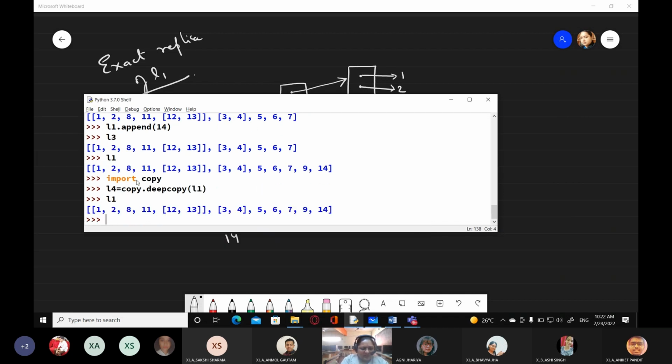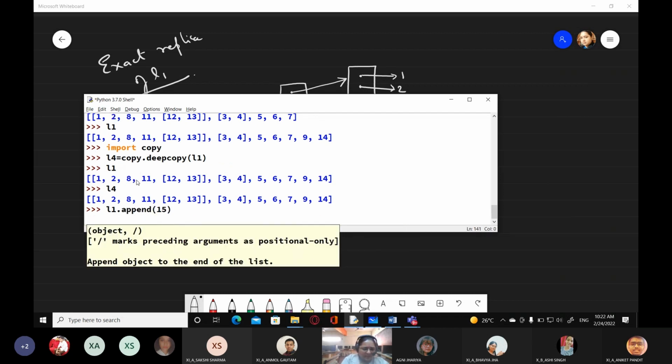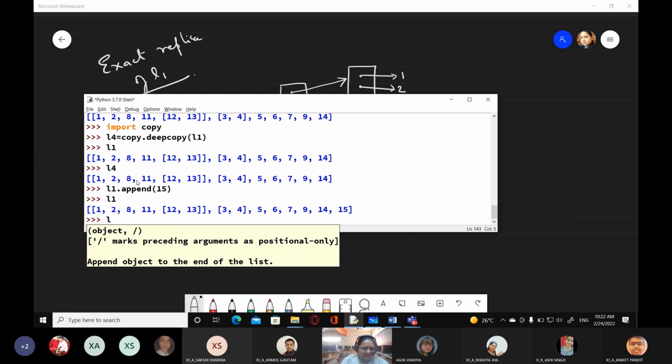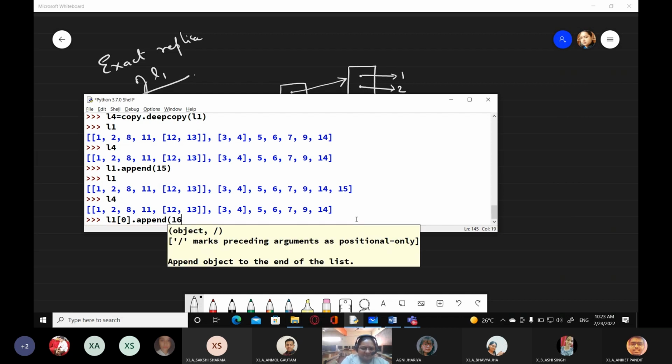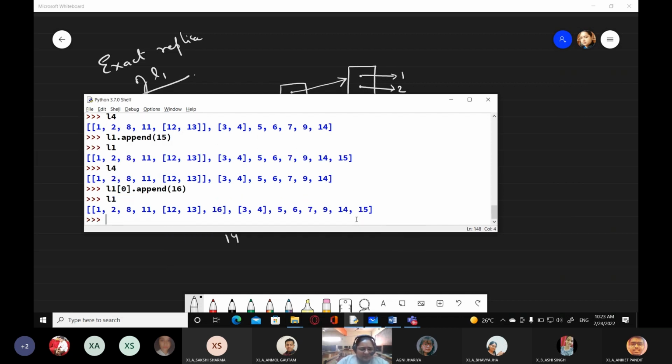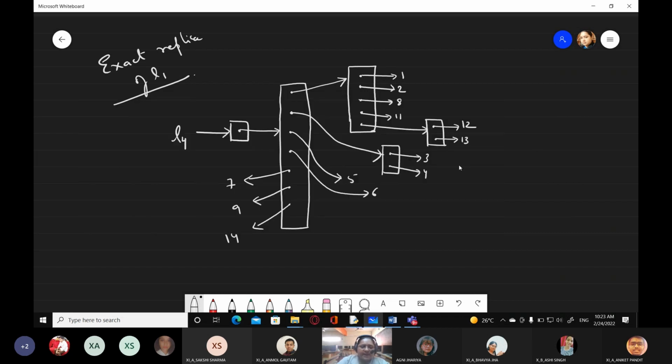And now let us type, this is L1, this is L4. I add something to L1, say 15 I'm adding, and I'm typing L1. You can see 15 is added. L4, 15 is not added. Okay, and if I am typing L1 0 dot append 16. So L1 is, you can see 16 is added to the first sublist, and if you type L4, you can see 16 is not added. So whether you add it to the main object or any of the sublists, nothing will be reflected because 2 exact copies are created. Understood that?